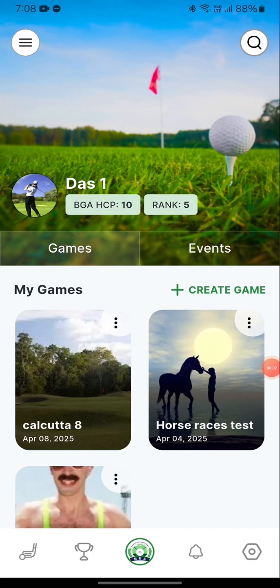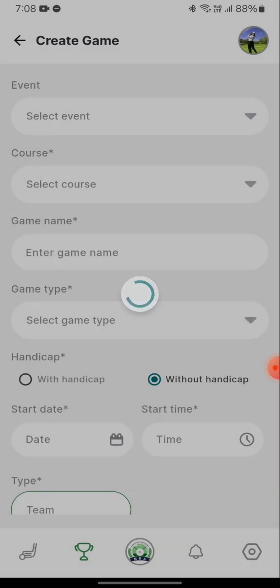Hello friends, today I will show you how to create a Calcutta game. To do that, you need to log in to the BGA app. Once you log in, you will see the Create Game button. Just click on the Create Game button. It will open the Create Game form.